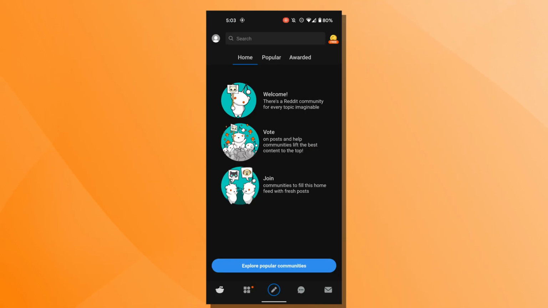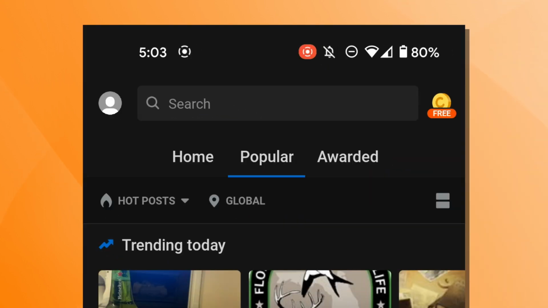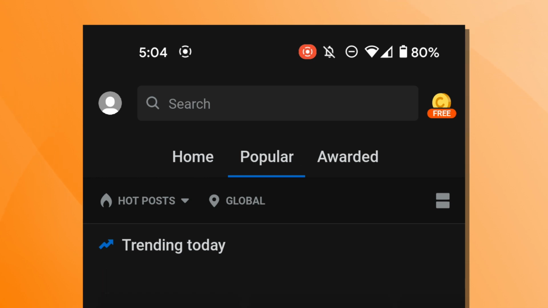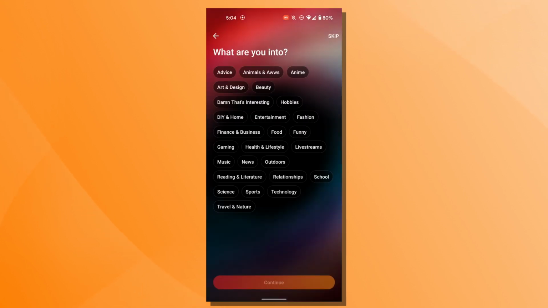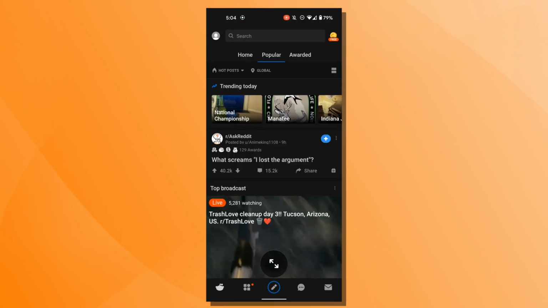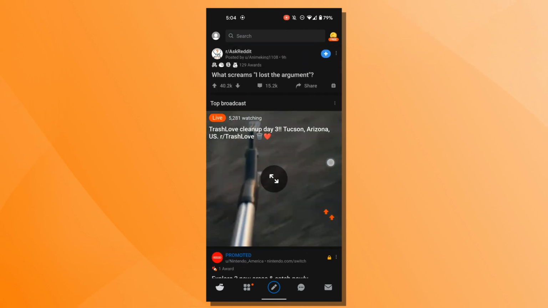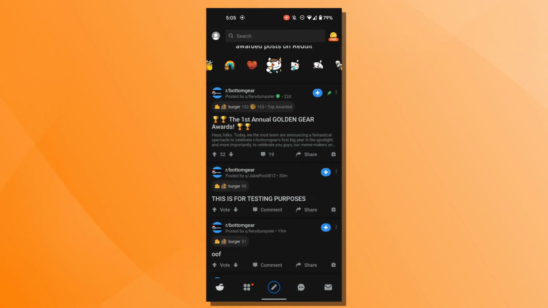Once you are logged in, you'll see a search bar at the top, your profile picture to the left, and below those, 3 sections titled Home, Popular, and Awarded. The Home section tailors your feed to what subreddits you're interested in. If you click this button, you'll be able to choose a multitude of options. The Popular section shows the most popular posts from all of Reddit. And the Awarded section shows you posts which have received the most awards. Awards can be bought with Reddit coins, which we will get into later.